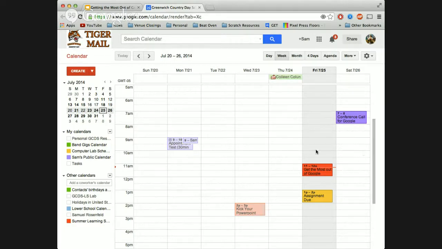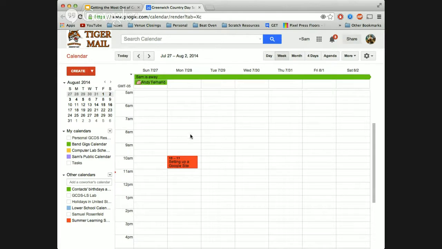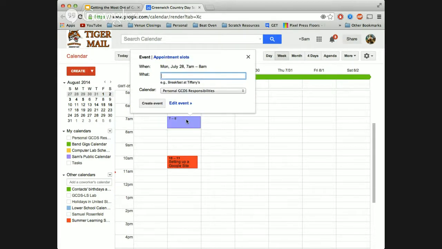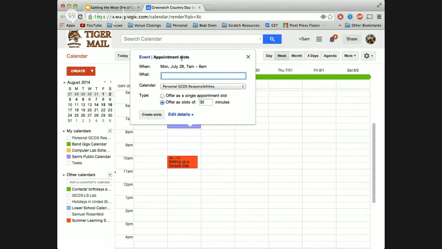Let's make an appointment slot. Let's skip over to next week and see what's going on. Okay, so I'm gonna click up here, and let's say I want to book a time between 7 and 8, so like before the day begins, for people to meet with me. Up here there's something that says event, and then a line, and then appointment slots in blue. Click the word appointment slots in blue and it'll switch to become an appointment slot. So I'll say what? And I'll say open office hours.